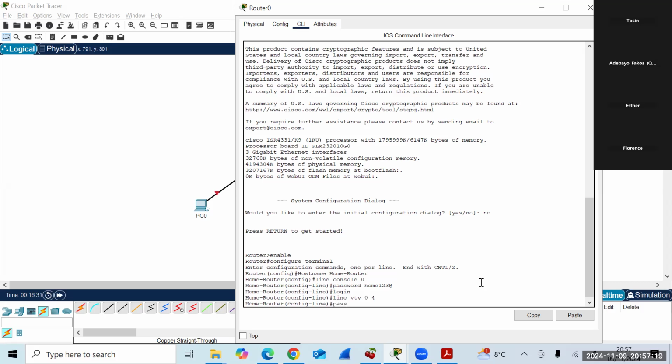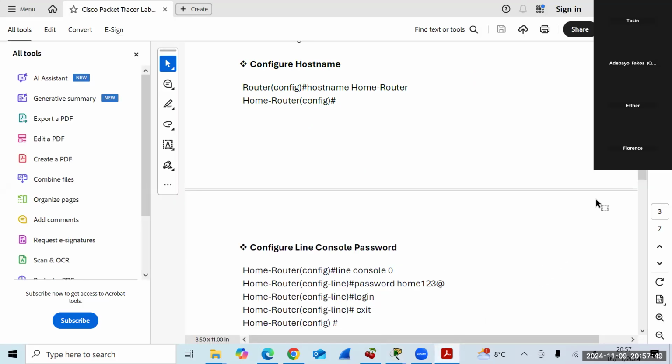We're going to put a password also. Usually the protocol for connecting remotely in networking, there are different protocols, and Telnet is commonly used. So like I said, you can put any password you want, but just for the purpose of this tutorial, I'll just put Telnet123. I think that's what we have on the document, let me see.